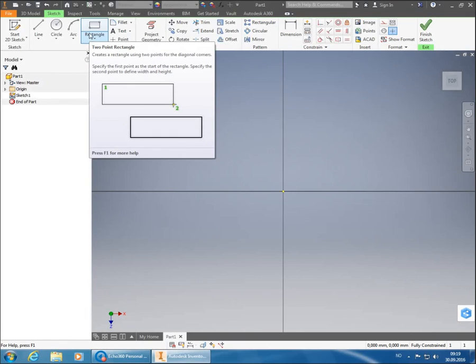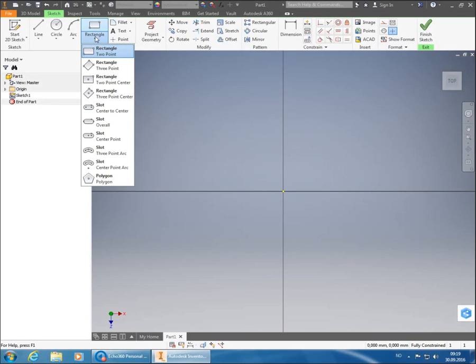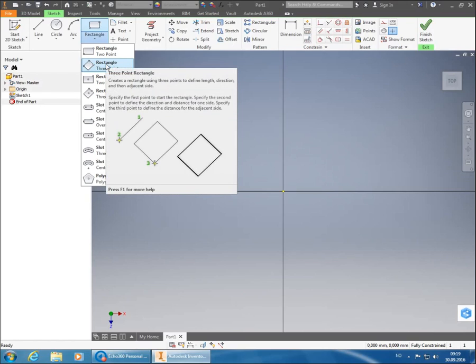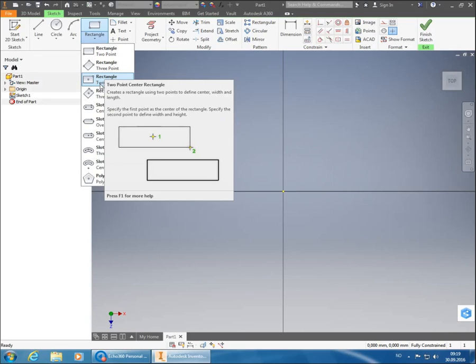But we don't want to use this rectangle option, because this rectangle option goes from one corner to the opposite corner of the rectangle. What I would like to do is to have the center point of the rectangle connected to the center point of my coordinate system. So I use the drop-down menu, and I scroll down and I see I can also create a rectangle using 3 points, 3 corners. And there I have a rectangle using the center point and then one of the corners. So that's the one I want to use.